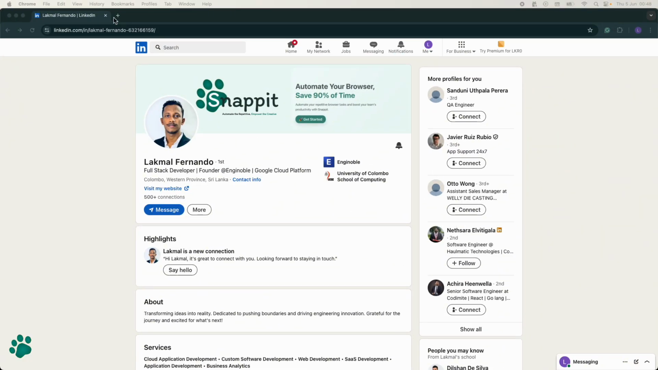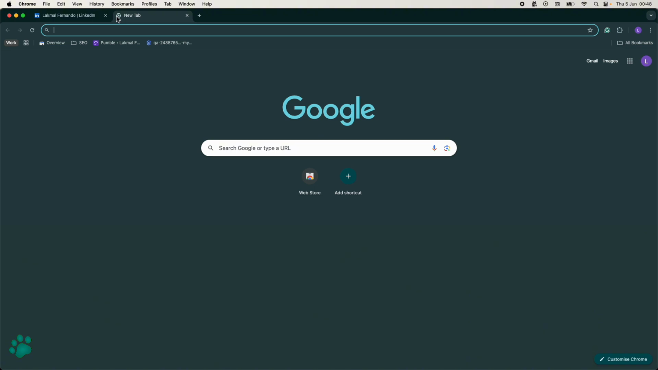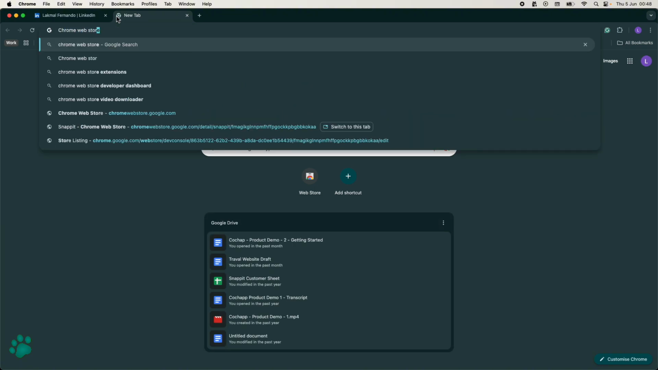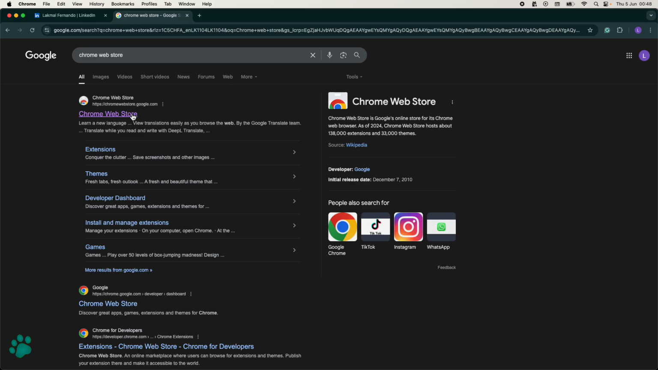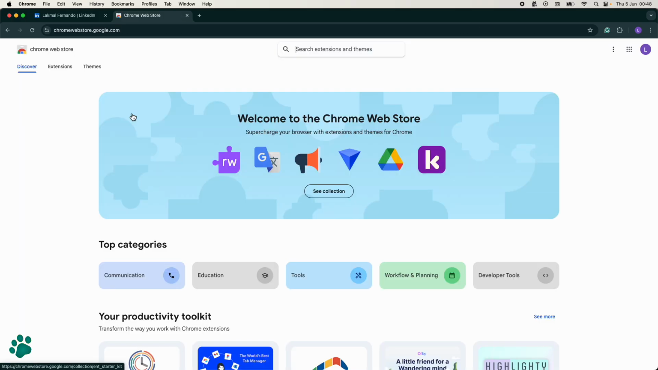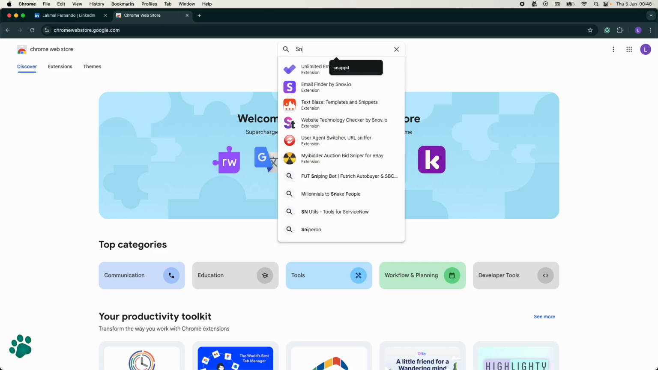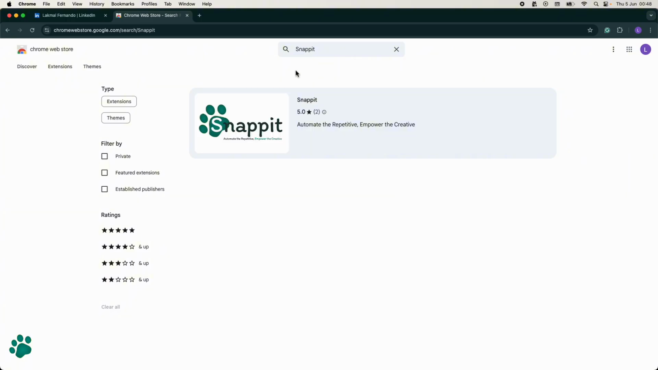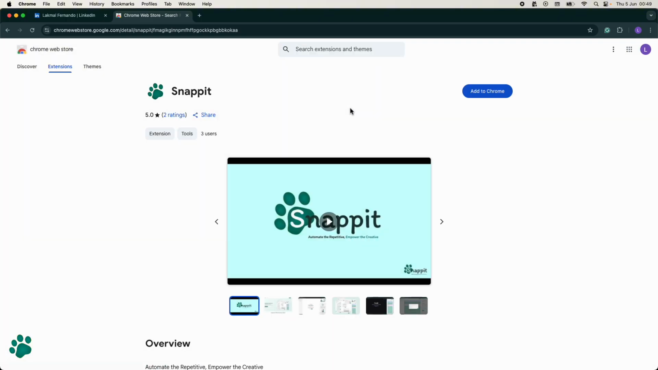First, we need to install the Snappit Chrome extension. To do that, I'm searching for Chrome Web Store in my browser and navigating to it. Next, I search for Snappit in the store, then open the extension page. Install Snappit and pin it to the Chrome toolbar to make it easier to access in the future.